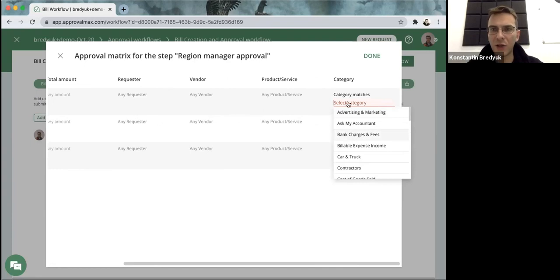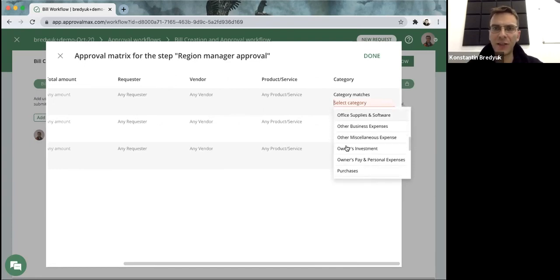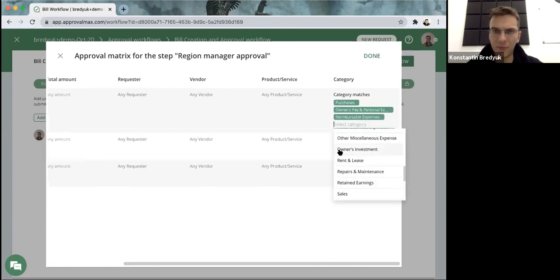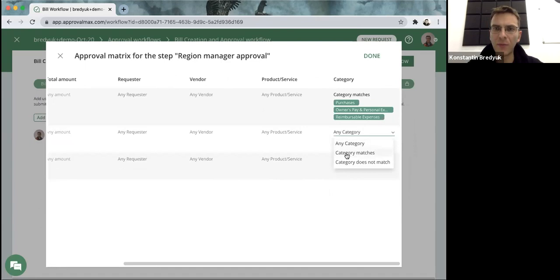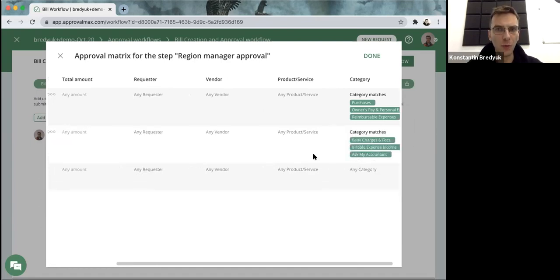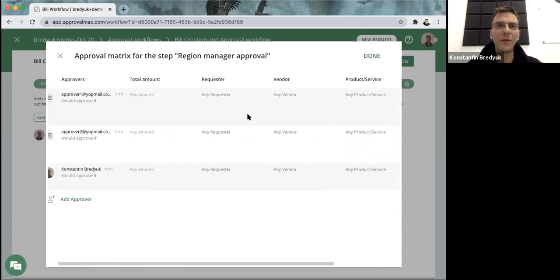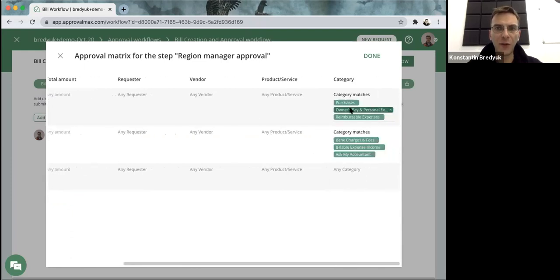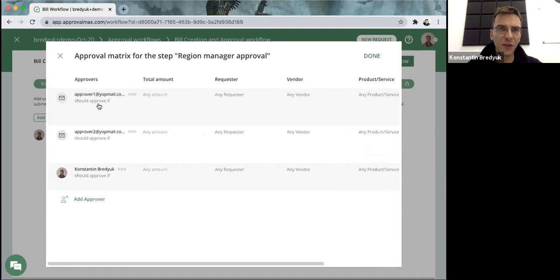Like in my case, I have just clicked on the button and you can see the list of categories configured in my QuickBooks Online account. Let me just pick a couple of categories randomly, right? I don't want to spend too much time on this. And now we have a rule saying that if a bill is related to one of these three categories, it should be authorized by this manager.